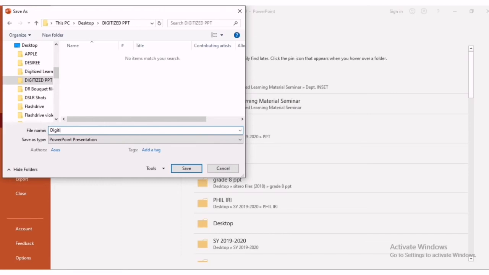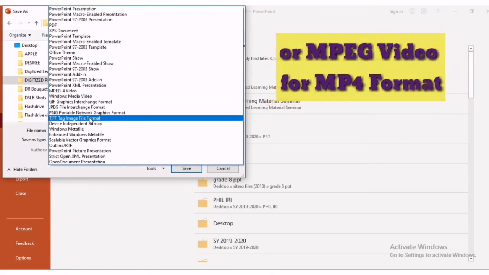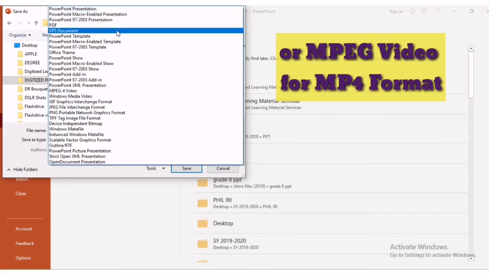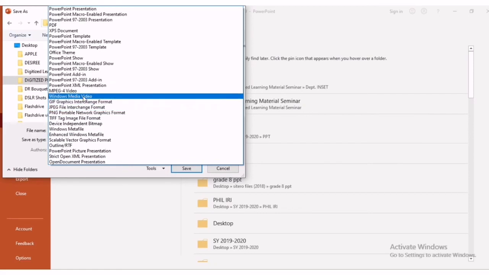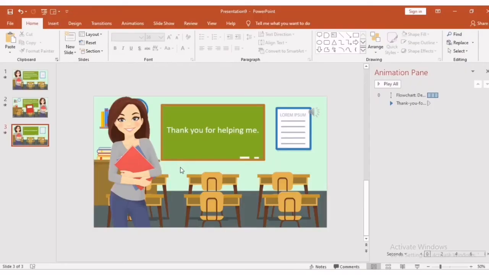Then instead of PowerPoint presentation, let us select Windows Media Video. There are several selections here. You can change that to different formats, but our goal here is to change it from PowerPoint to video. So let's select Windows Media Video. Then click Save. It will load for a couple of minutes. Let's wait until the video is ready.